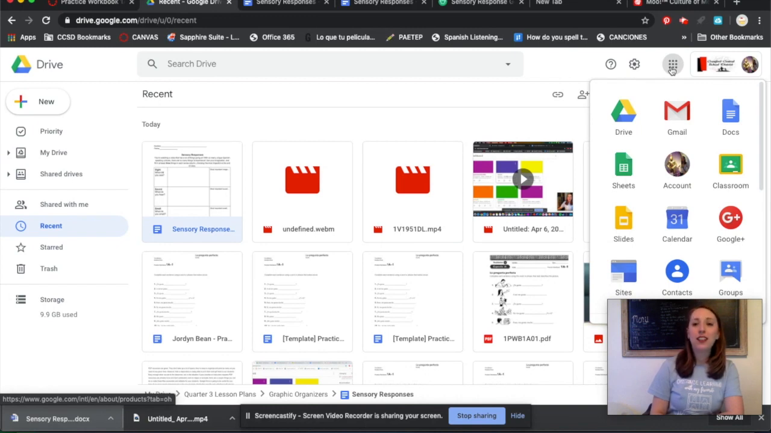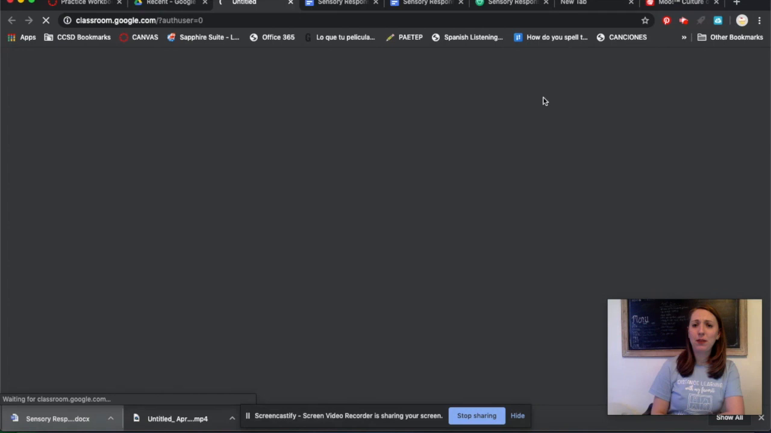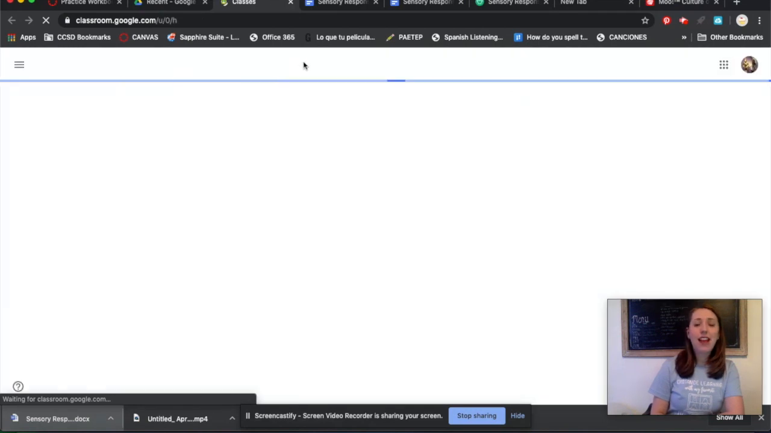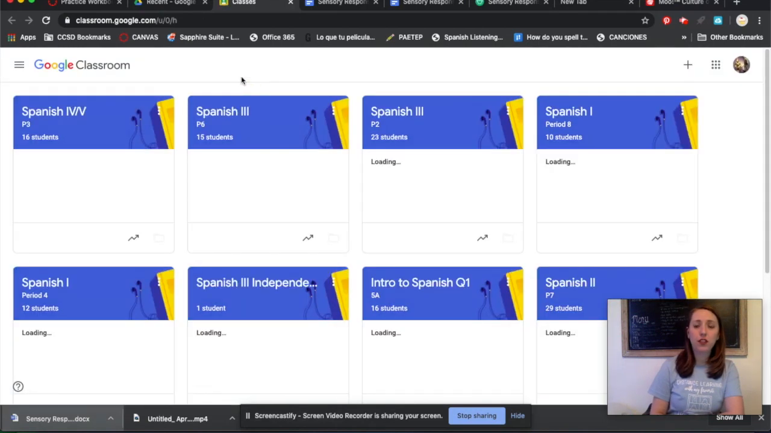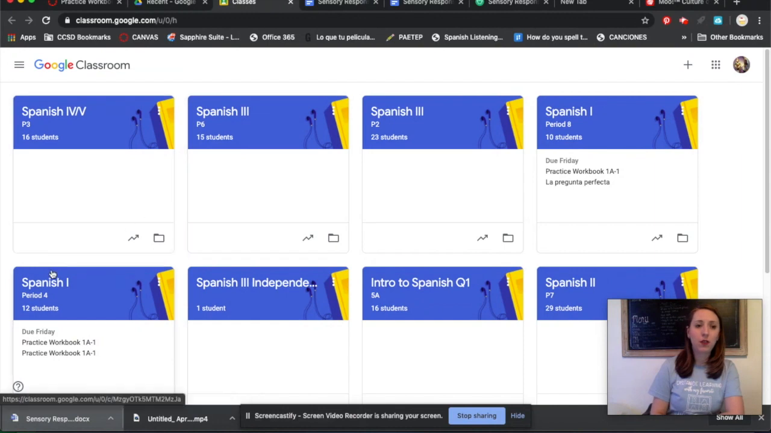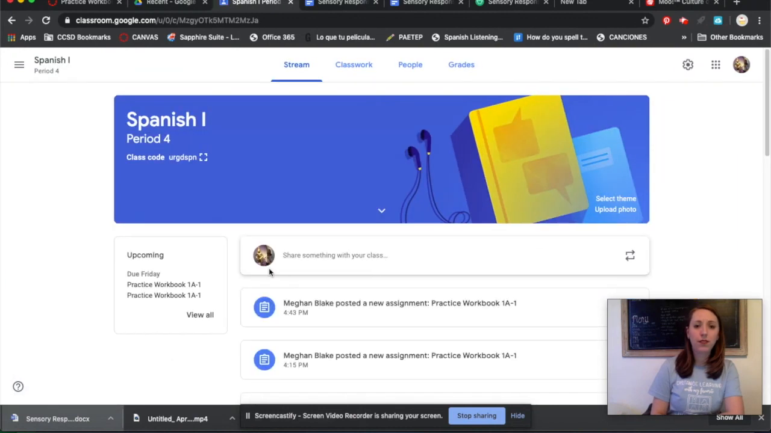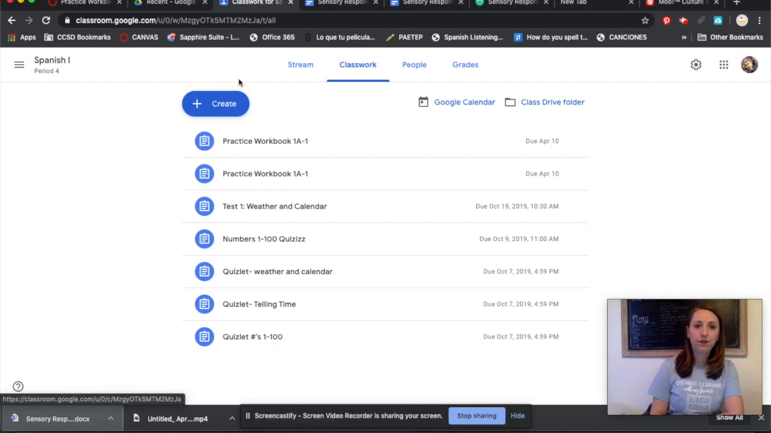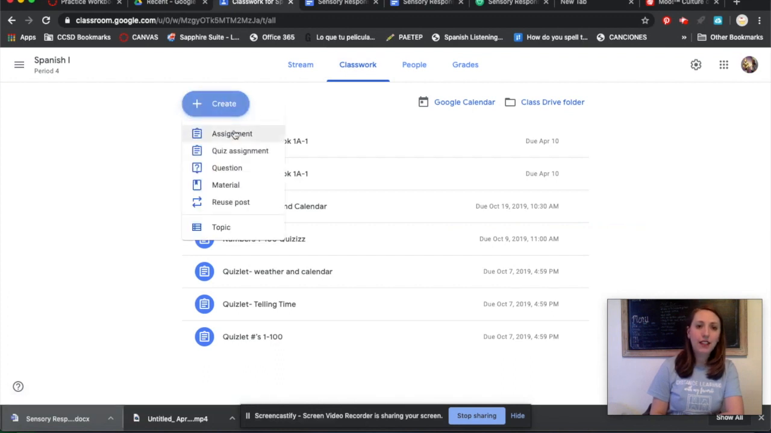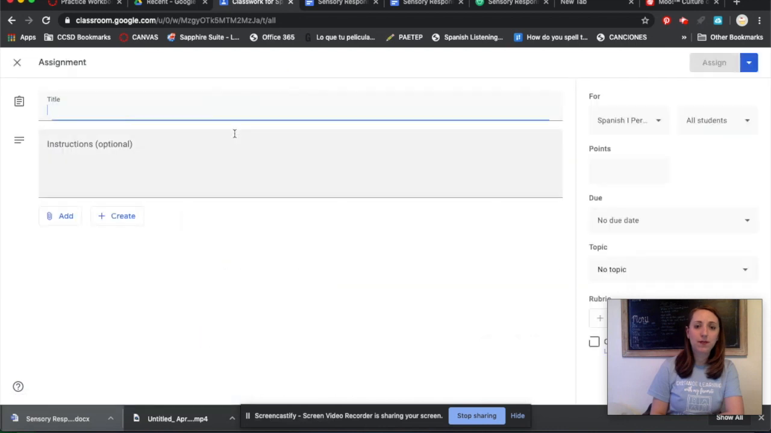Go ahead and click on those 9 dots in the corner that my students like to call the waffle. Come down to Classroom. And from there, what you're going to do is choose the class that you would assign this to. So I'm going to assign it to Spanish 1, because I usually do this with my Spanish 1s and my Intro to Spanish students. And instead of share something with your class, I'm going to click on Classwork. I'm going to click on Create, and this is going to be an assignment.